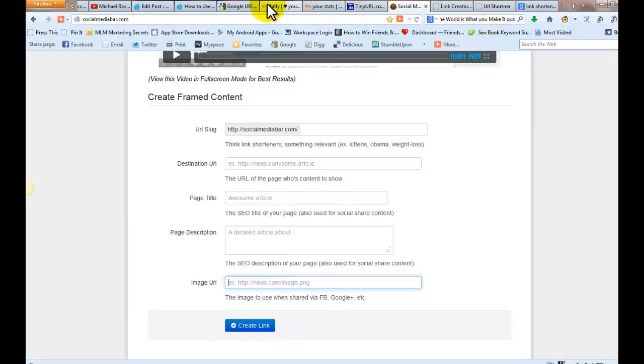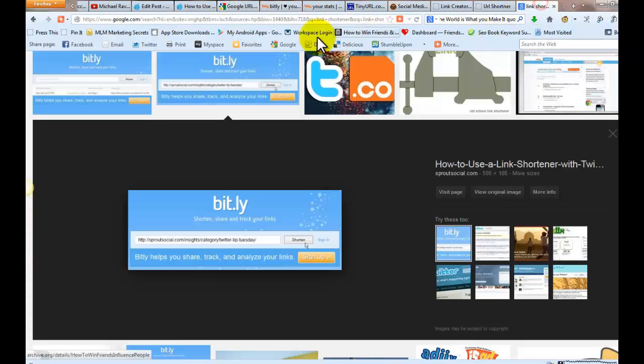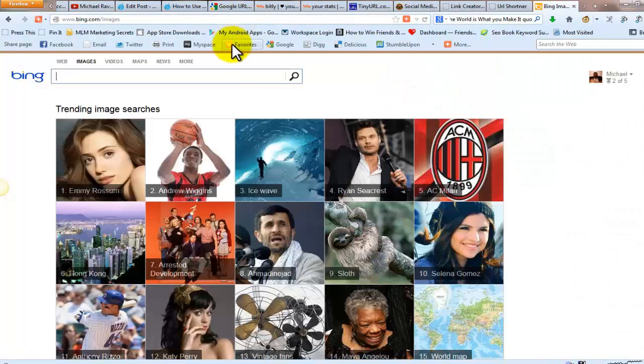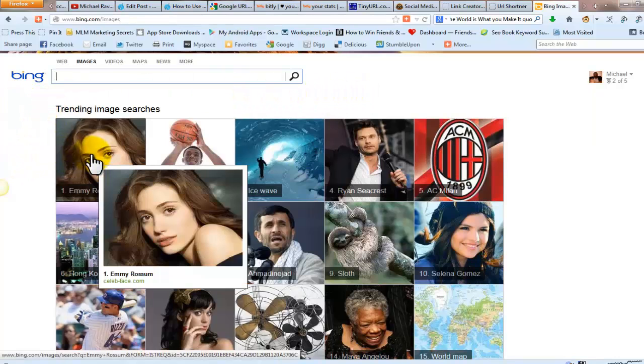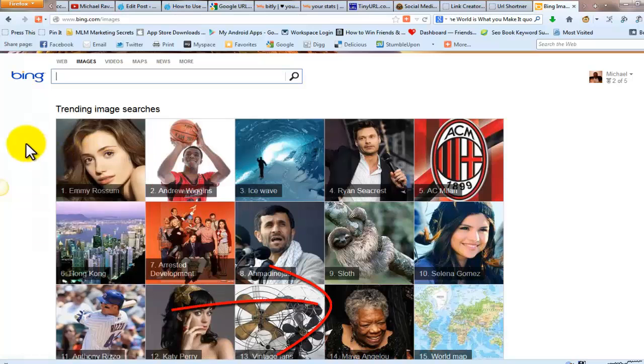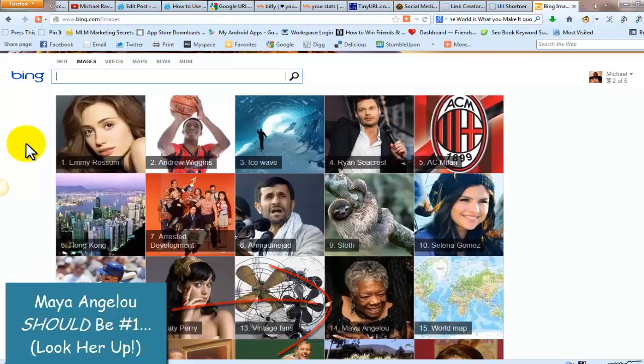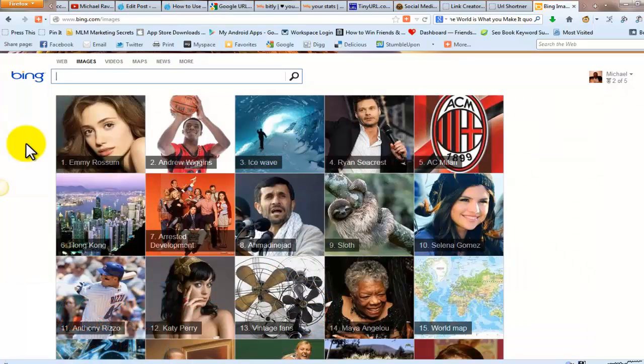The one that I prefer actually is Bing. Bing.com/images, and here's one of the reasons why. Trending. It shows you that Emmy Rossum, who is she? I don't know, but it's trending, and it's number one as a matter of fact. It's trending big enough to be put on this list of what people are searching for on Bing. Therefore, it might be something you want to use in your marketing.